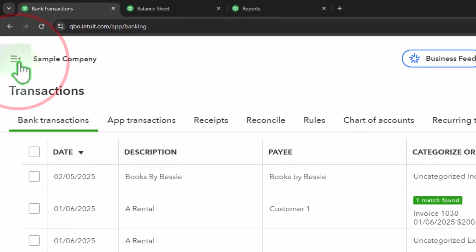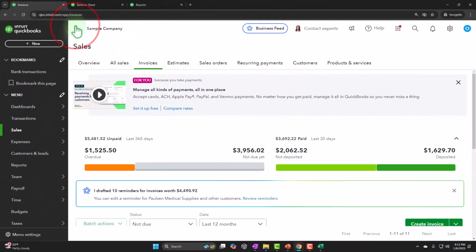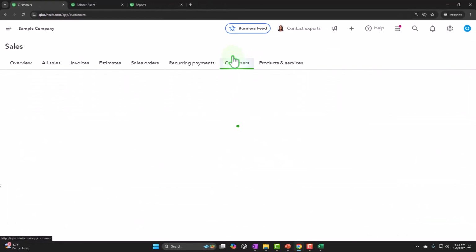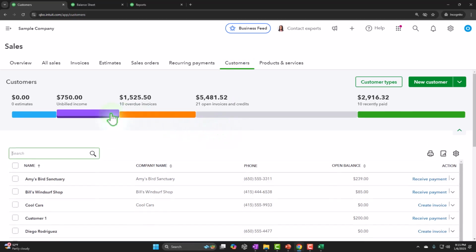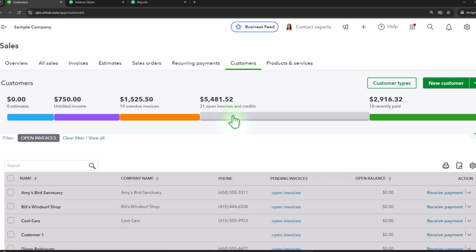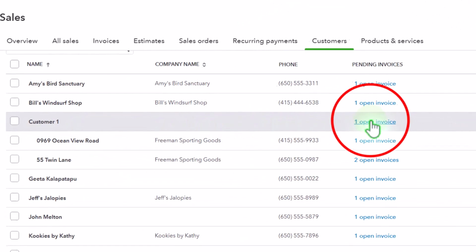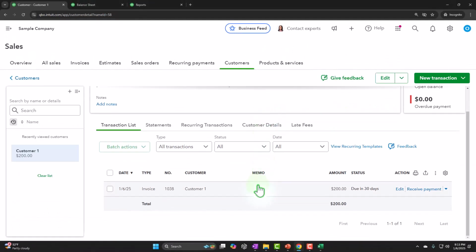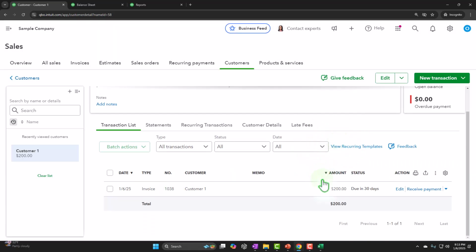So let's do that. Let's go over here and go back to the sales tab. Now, if I got the invoice, I could find it here in the invoices. I could also go into customers and look at the open invoices. So open invoices and credits. And then in customer number 1, there it is. Let's go into customer number 1. And let's say we received the payment. So there's our invoice. Let's say that we got a payment from customer number 1.